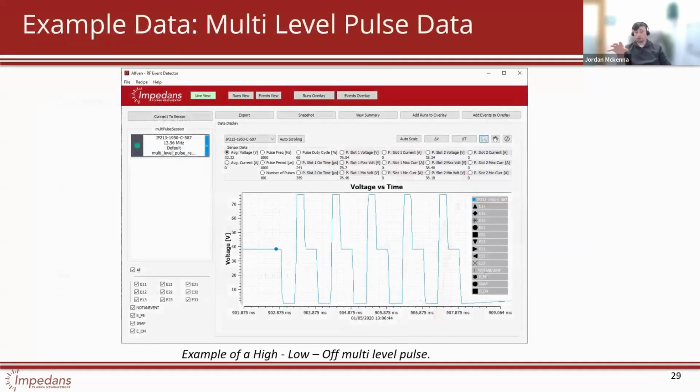The Alpha, while it can do on-off pulsing, can also do multi-level pulsing, which we will show in the demo today. I couldn't get a good arc for us, but I will be able to show good pulsing data. So I suppose let's jump into that.